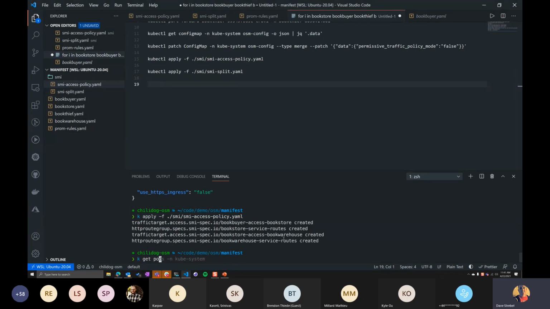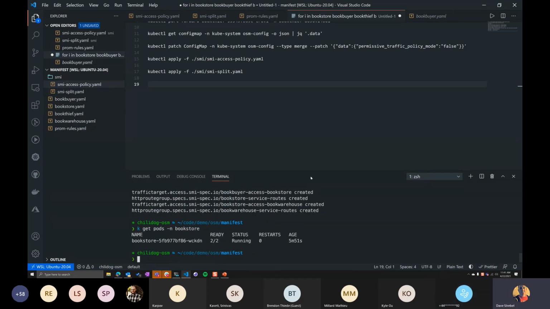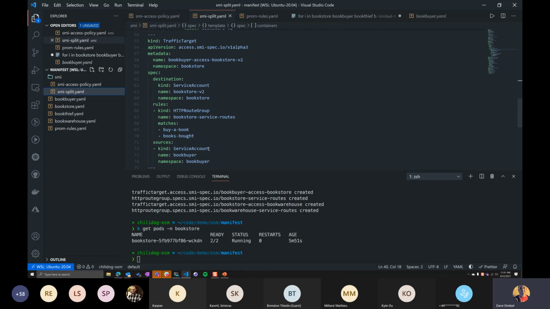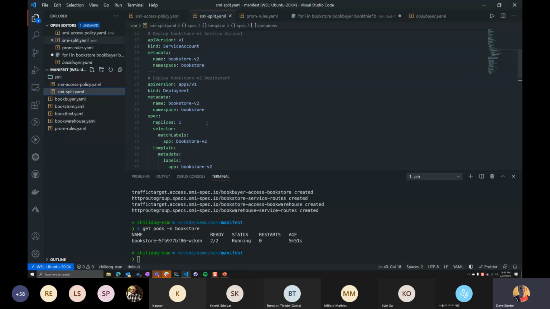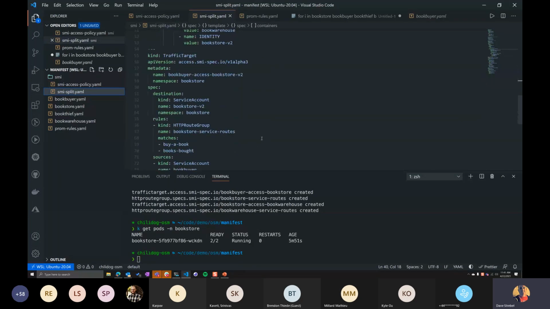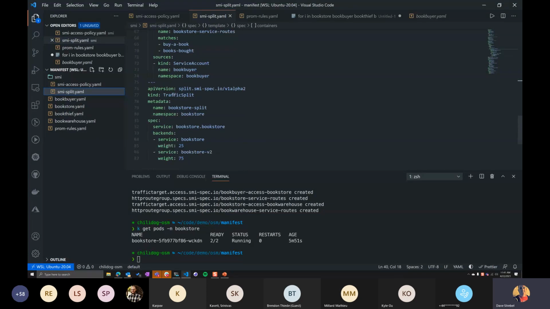So if we do get bookstore, okay, perfect. Just want to make sure that is running. We are going to apply this SMI split here. I've kind of combined these things, so the deployment for the V2 is here. But what we're looking at for the traffic split is the configuration. It's going to target a specific namespace, and it's saying the backend service for bookstore V1 is going to have a weight of 25%, and our bookstore V2, which is our new deployment in here, is going to be 75%.